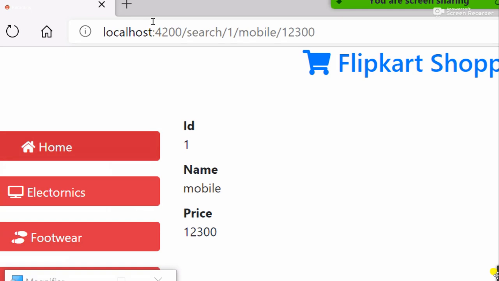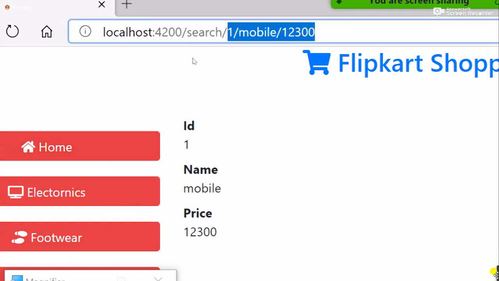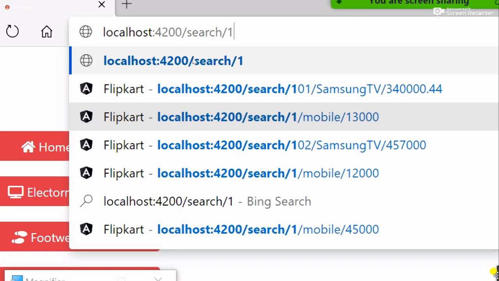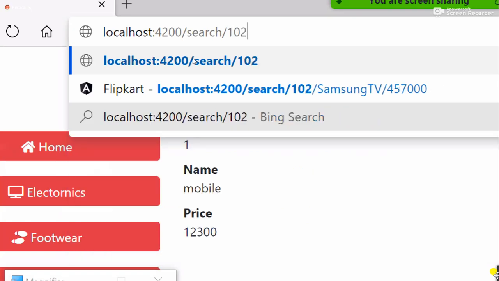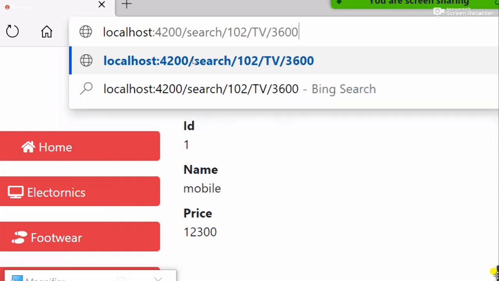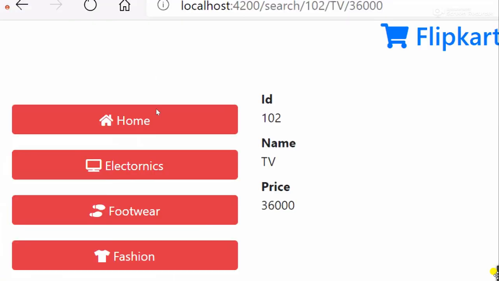That means here, simply 102, and I am writing here mobile or say TV and some price. I am adding some price and hit enter. Those details will be updated here.